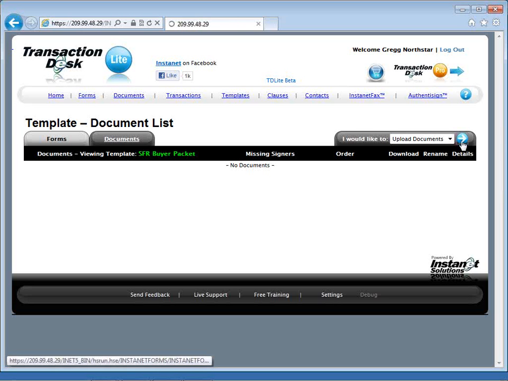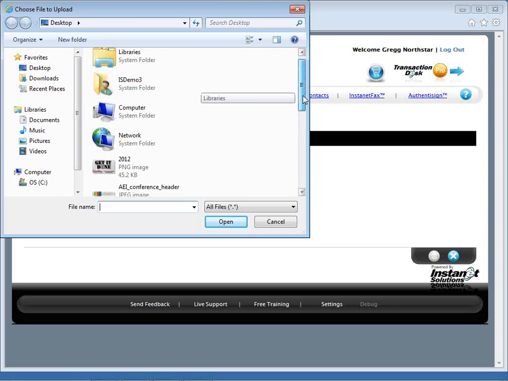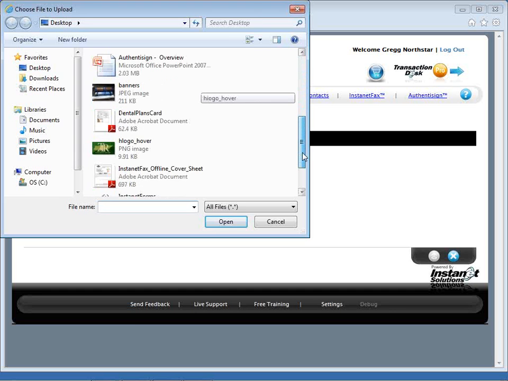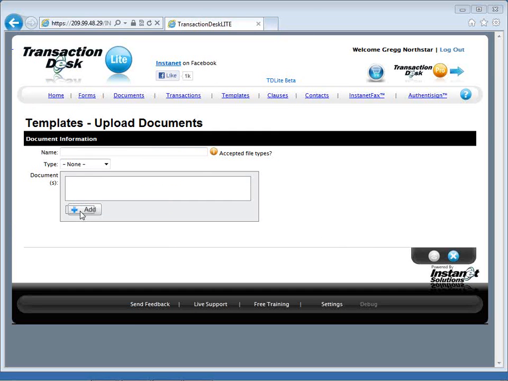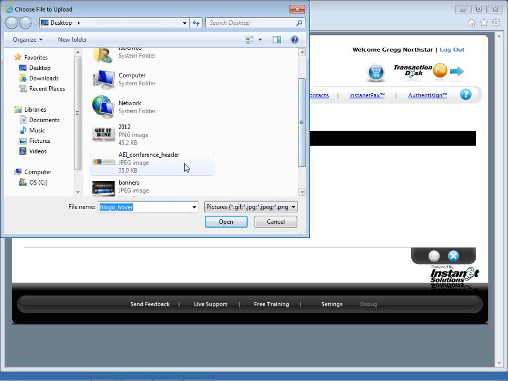Clicking on go, find the document wherever I have it stored, locally, desktops, or drives, or other storage devices. We'll just throw in the logo there. Now that's a PNG. No PNG. JPEGs, yes. PNGs, no. So let me grab the correct one. A JPEG. There we go.